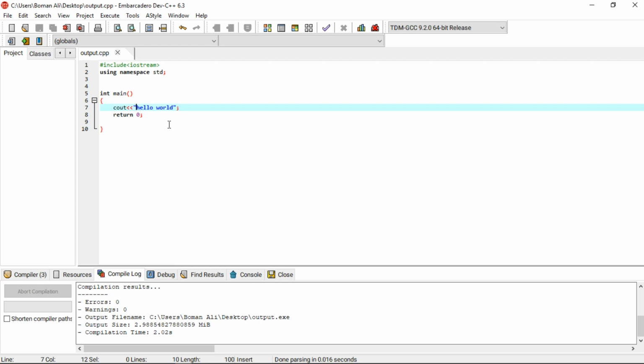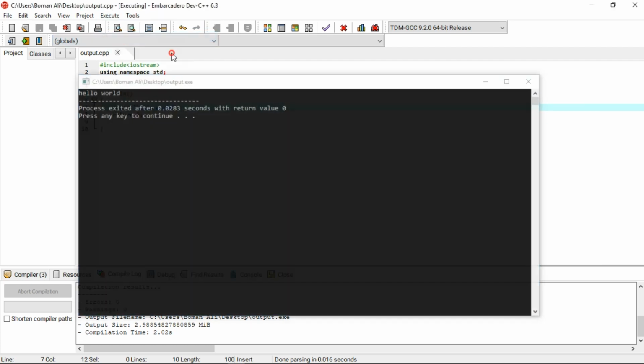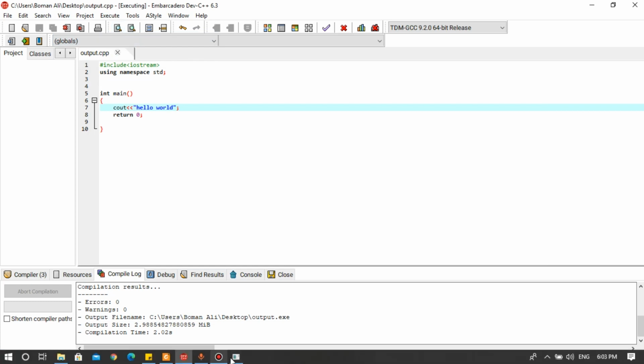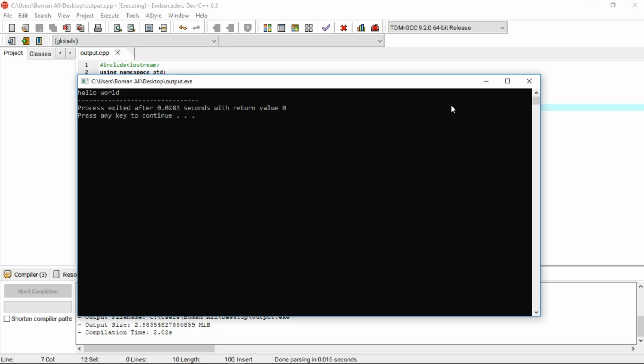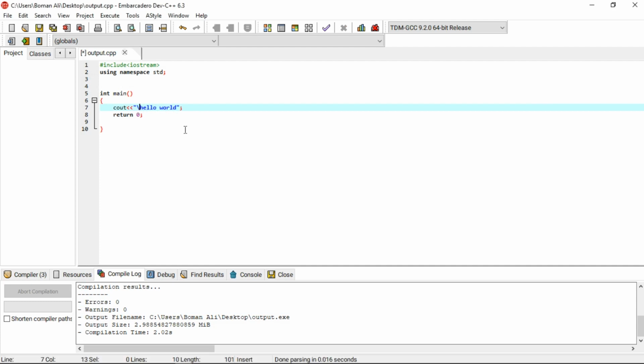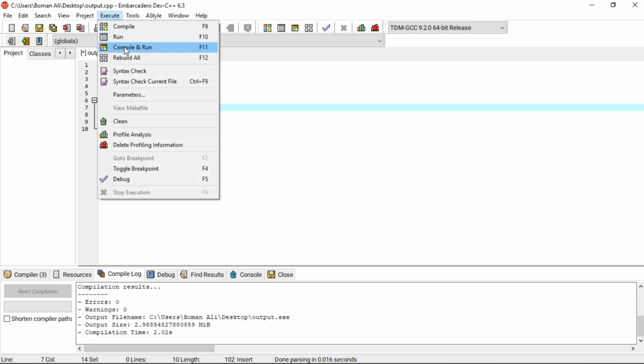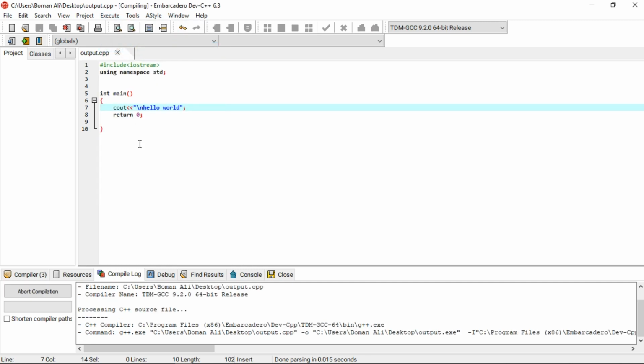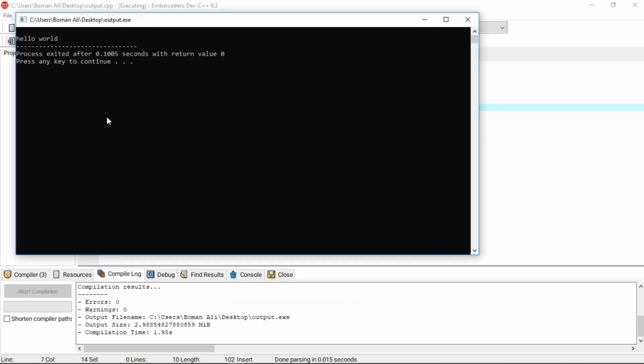For example, if I run this one, it is just at the first line. I don't want it to be at the first line. I want it to be at the second line. So I just add \n. When I write \n, again I will compile and run. See, it has skipped one line and come to the second line.